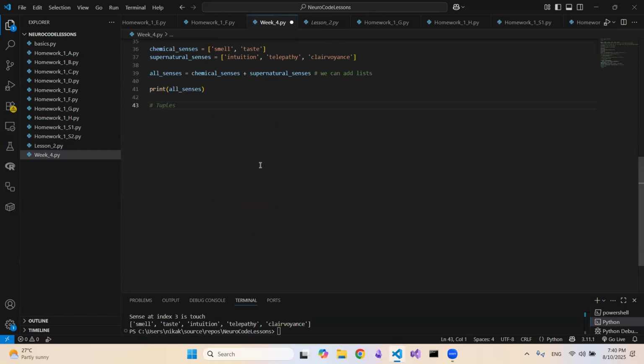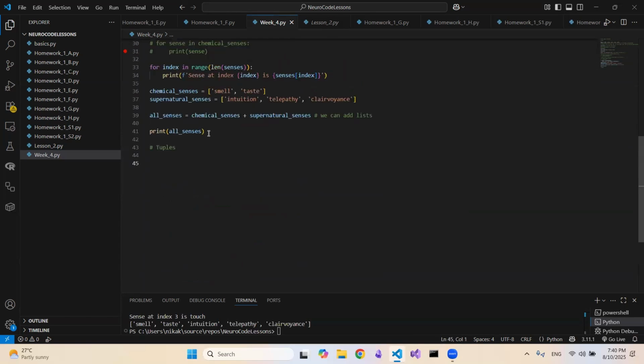It's just fine. So tuples are basically same as lists, except that they don't change after being created. So like lists that don't change.